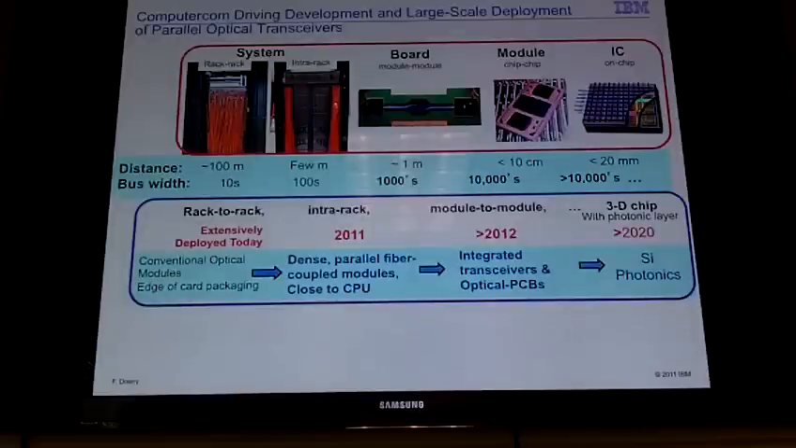So as you can see, computer communication is driving the development and large-scale deployment of optical interconnects. Rack-to-rack links are extensively deployed today using conventional optical modules mounted at the edge of the card. In the intra-rack systems, we saw the first examples using dense, parallel fiber-coupled modules mounted close to the CPU. The next step in a few years, we believe, would be a module-to-module optical link on board using integrated transceivers and optical PCB technology. And eventually, 10 years down the road or more, we can see a 3D chip stack with a photonic layer, and that would certainly require silicon photonics.